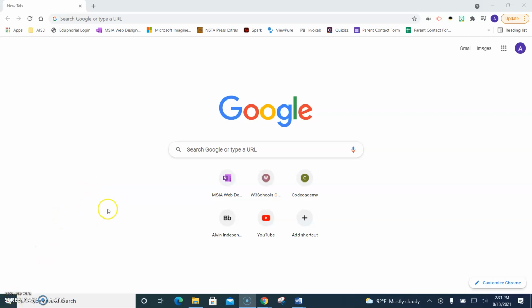All right, so we're going to look at getting our portfolio set up. This is going to be a very nice, clean, easy way for all of your work to be stored in one place and easily displayed for you, for your friends, for your teacher, or for your parents anytime they just want to check in on your work.